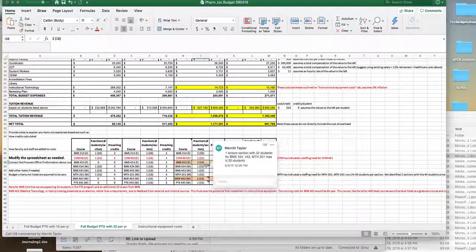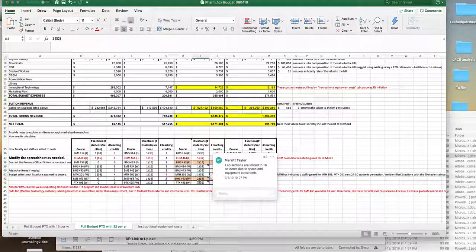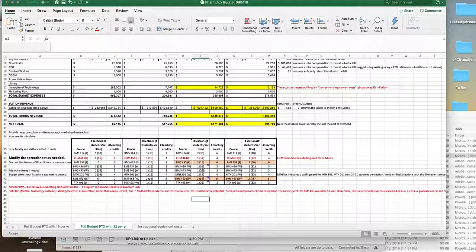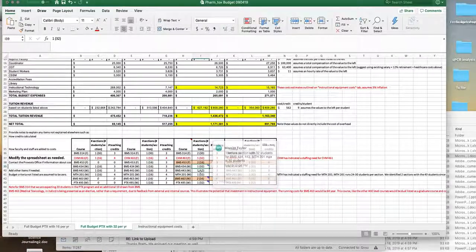Here at 453, since that's restricted to 16 people, we would need 2 sections, so that's 6 teaching credits. And then what we have in the winter is 434, 443, Math 201. All of these are kind of coming in, and these are lecture courses. And so I'm assuming that we could teach a lecture course of 32 students in one go.